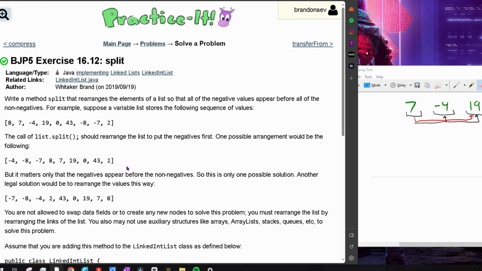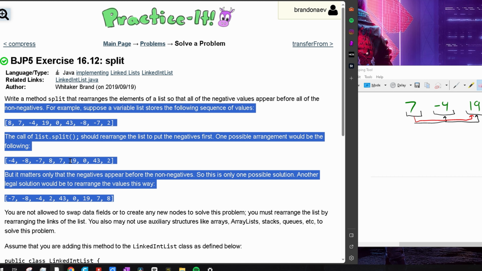Practice it, exercise 16.12 split. Let's write a method split, and it's going to rearrange the elements of a list so all negative numbers appear in front of all even numbers. You can look at the example that we have right here.